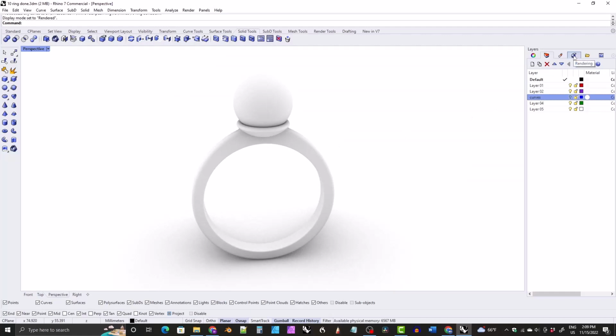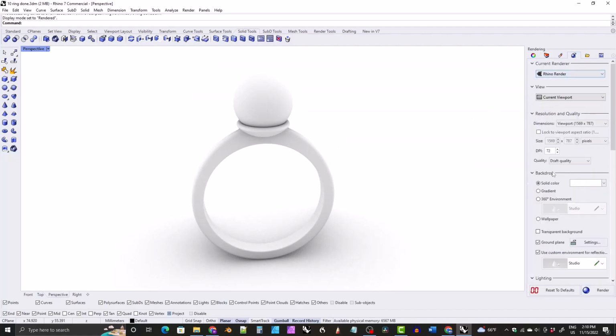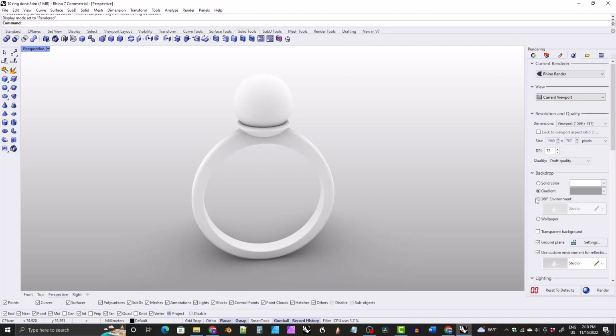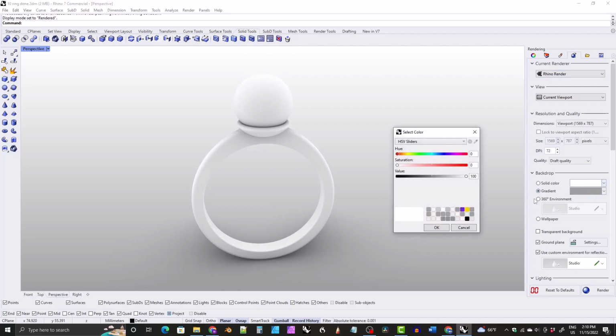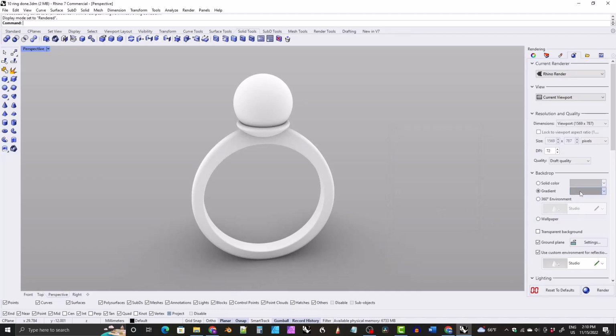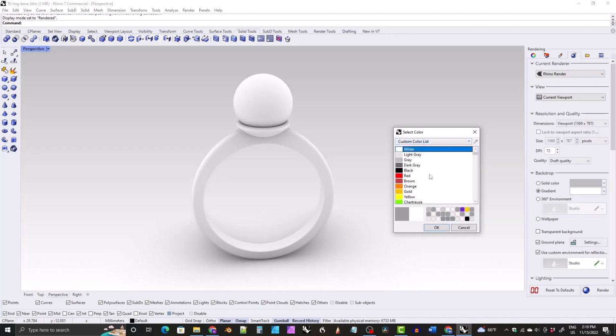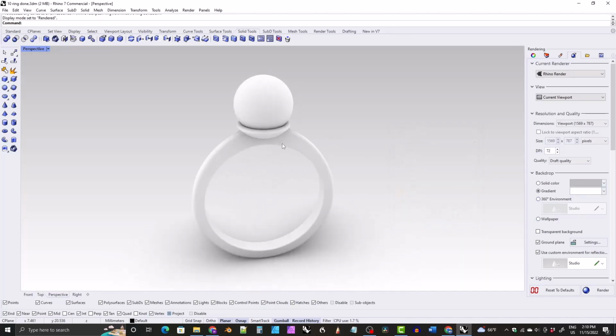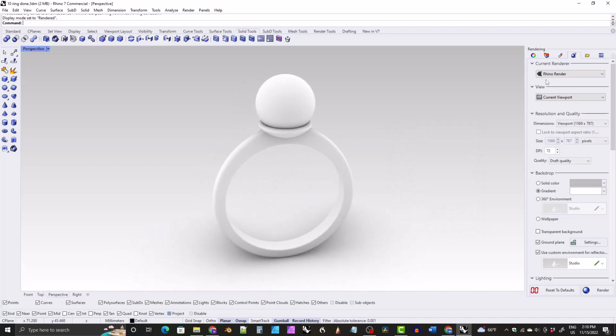So click on the rendering tab, come down here to backdrop and click on gradient. Click on the top color box and click on this drop down and change it to custom color list. And let's set that top color to gray, and then click on the bottom color box and change it to white. All right, and now we can start making our materials.